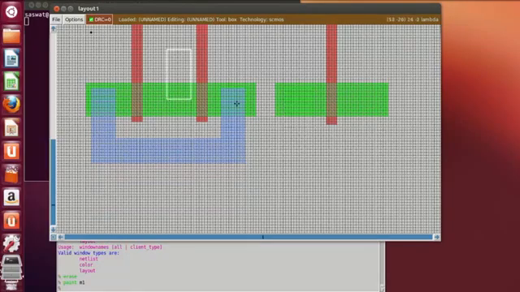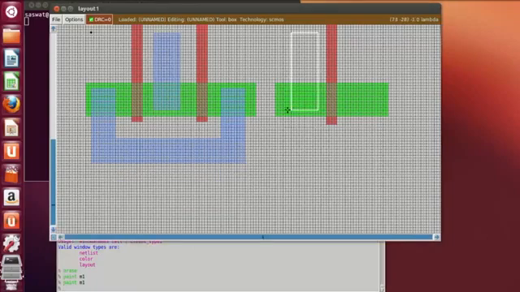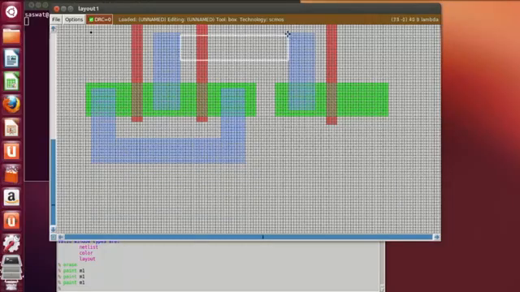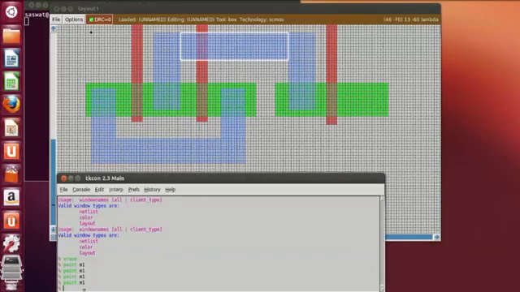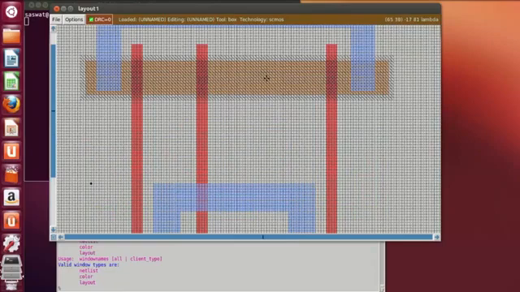Now this is the common drain of these two NMOS, which is connected to, let's say this is the drain terminal, or this is source terminal. Let's say this is source terminal. Then type paint M1. Similarly over here type paint M1, then connect it. Now this common drain is connected to the source of this NMOS, and from here, let's say this is the common drain point.